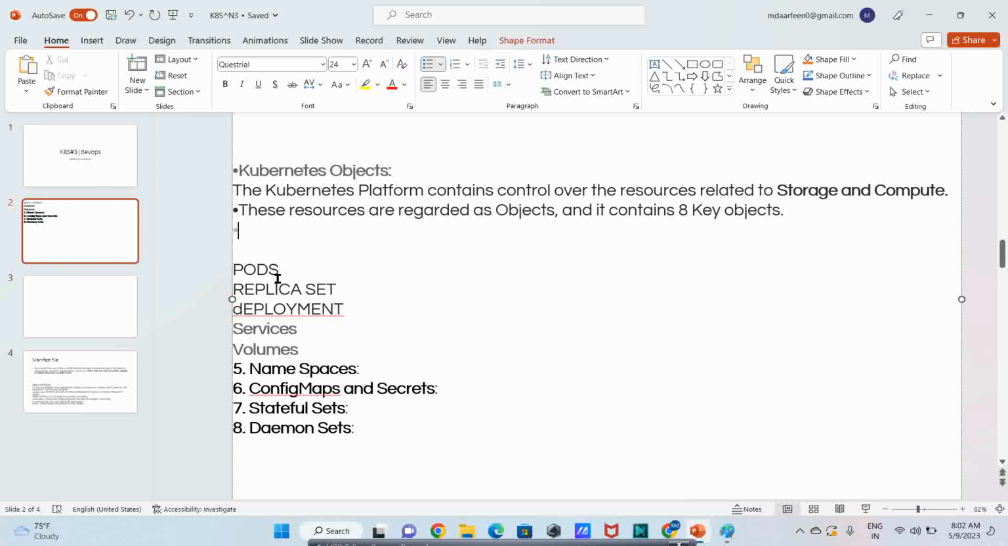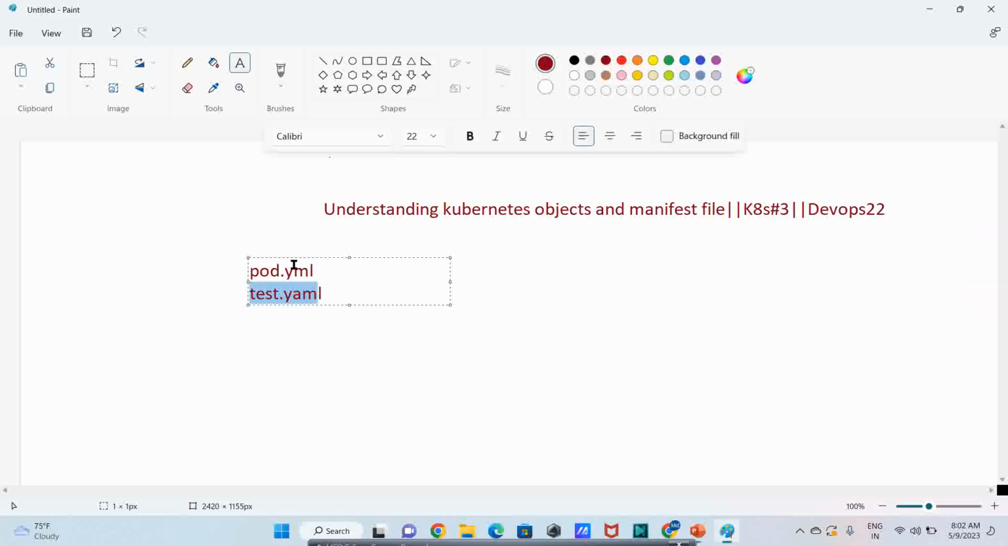The first object I have listed is pods, which we already discussed. What is a pod? A pod is the smallest executable unit of a cluster.